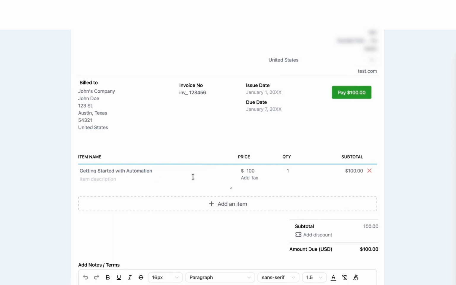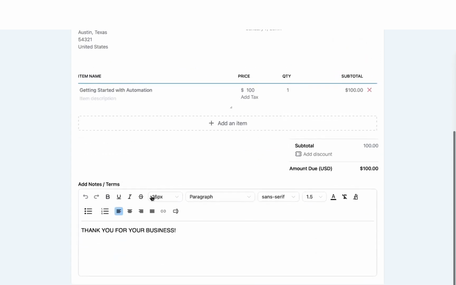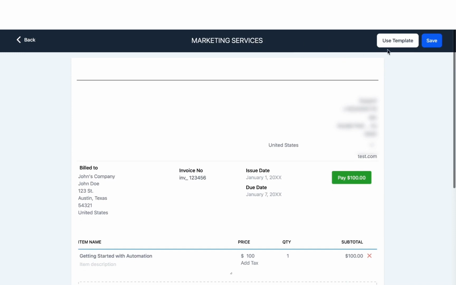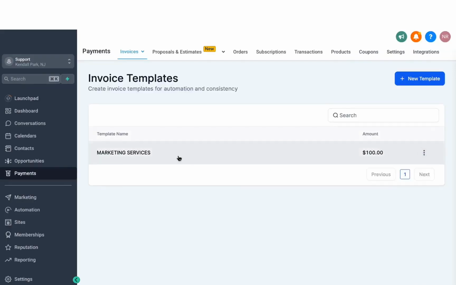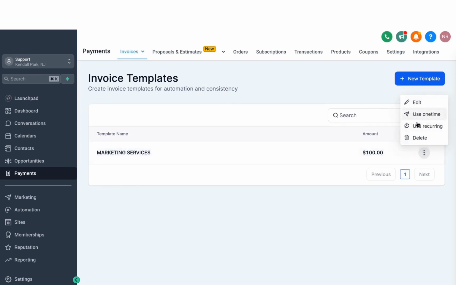It also has a price built in, which can be created under Products in the Payments tab. And then you can also add some more text if you'd like to. Once you are satisfied, just hit Save, and then you can use this template. So you can either use it from here, or if I go back here and click on the 3 dots next to this template, and then you would select Use One Time or Use Recurring.